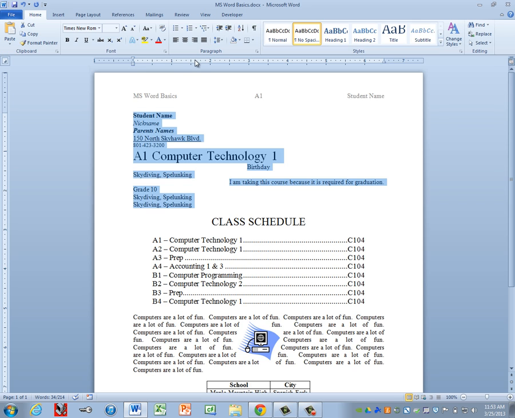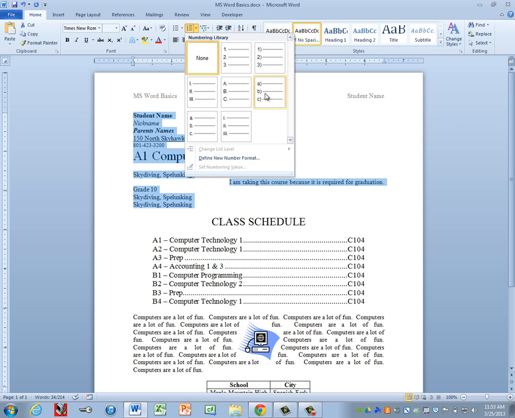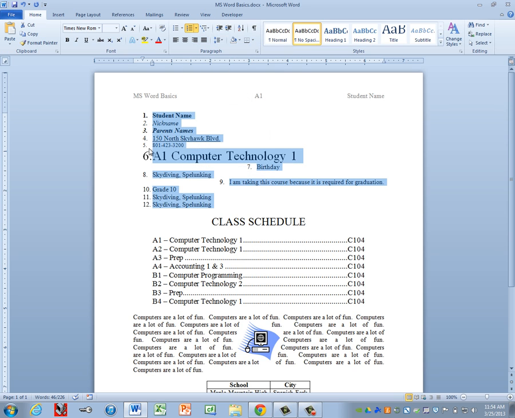To do a numbered list, we go up to the Home tab, Paragraph group, and we have this little button here that is our numbering button. If we click on the drop down, we have different options for numbering. We're just going to choose the first option. That automatically adds a number in front of each of our items. This is really helpful when you're making lists of any kind, and you can change the number format, or if you're doing some outlining.